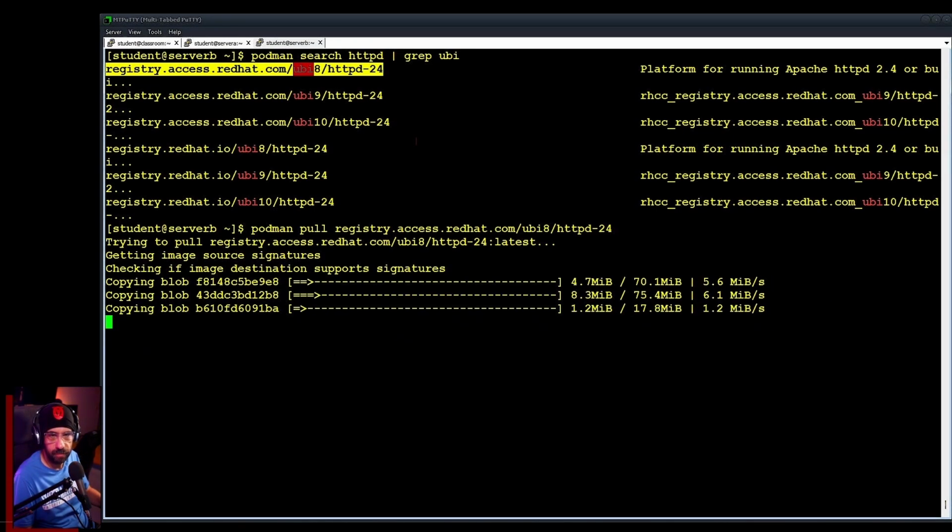And here we have it. So we have the UBI version 8. This is coming up nicely. Just to be a little bit more up to date, let's try another one after this one finishes.